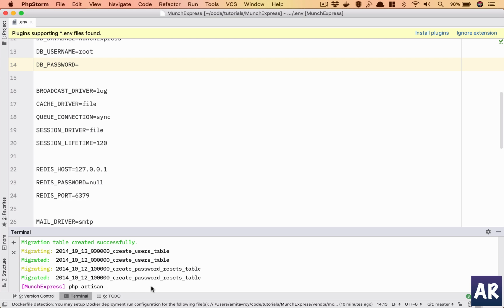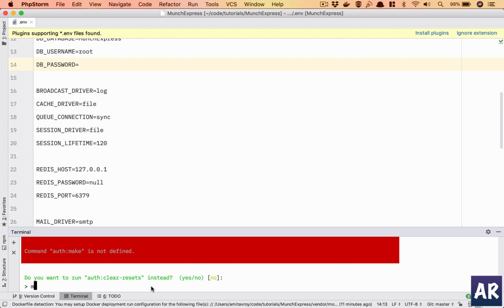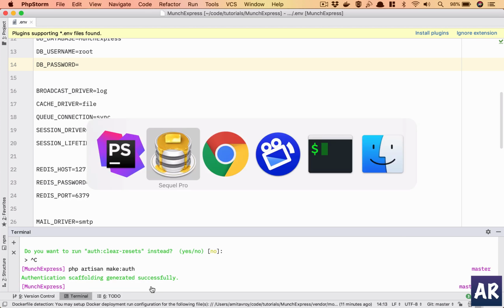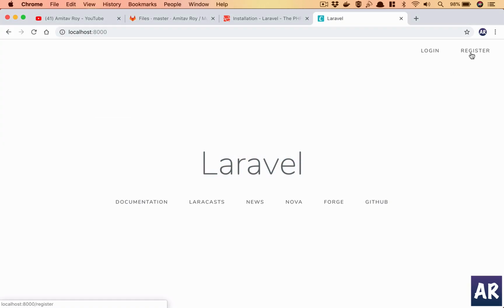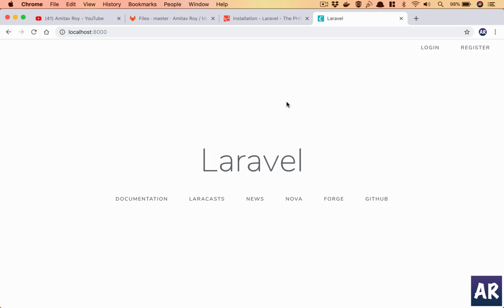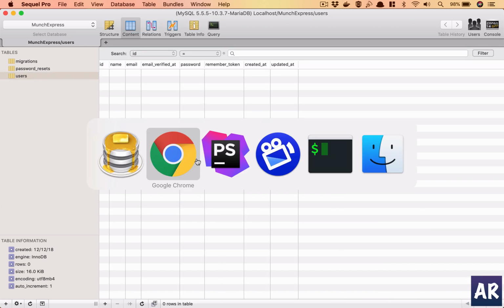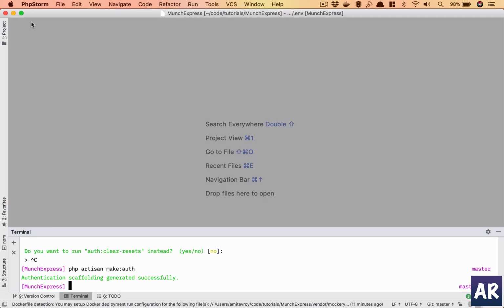I'll need auth make, right? Make auth. Always get confused. Right. So this will ensure that I have registrations and login in place. Although we'll later on disable registrations because we don't want auto registration inside our application. But anyways, so yeah, we have a users table. We need to create some default users.